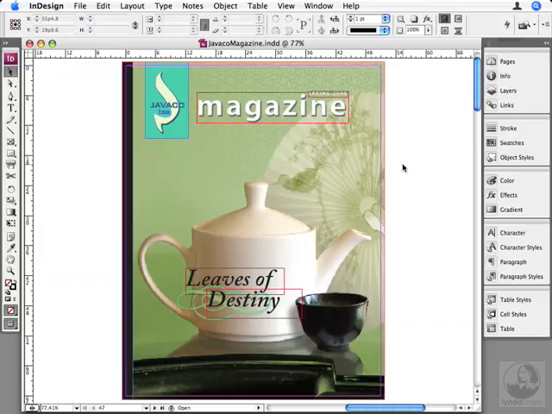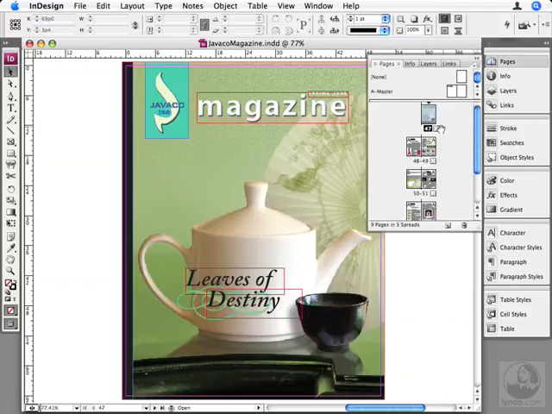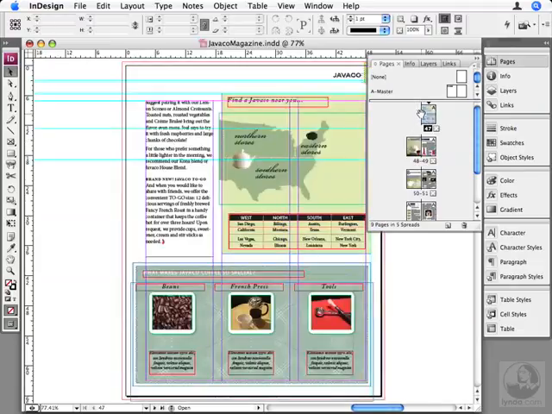Most people, most of the time, want their double-sided facing pages documents to flow in a predictable manner. For example, if I open the Pages panel here, and I select the third page and drag it up to before the first page, then InDesign reflows, it reshuffles all the pages so that this becomes the first page and the other ones become normal spreads.